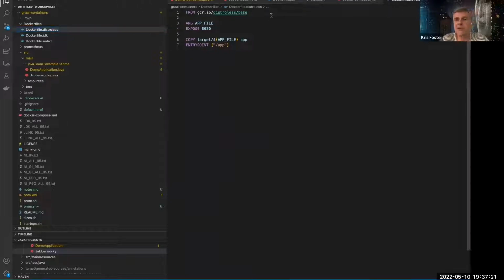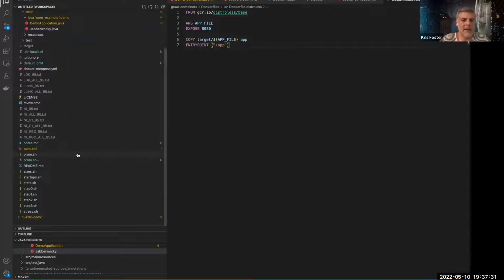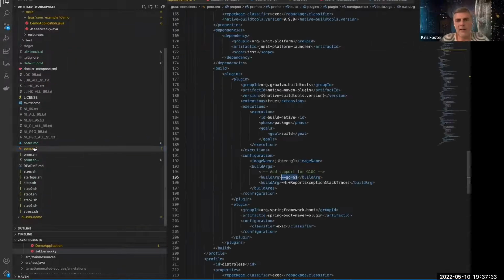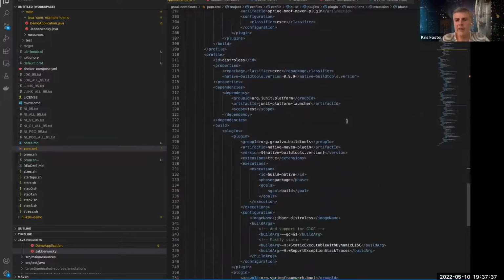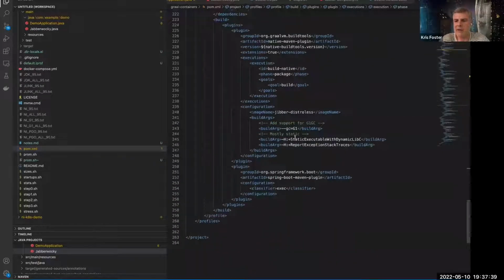I'm just going to build off Distroless, but apart from that, it's exactly the same. I'm going to copy my native executable into the file and just say run it when you start the container up. Again, it won't be a surprise that I'm using a POM file to build this. The key thing to call out here is, in the same way as native-image, I can pass in standard native image flags.